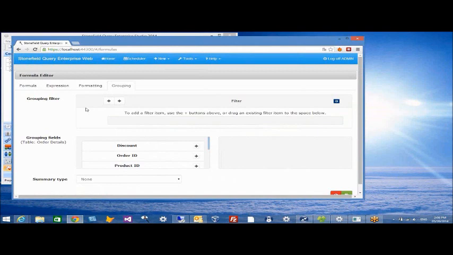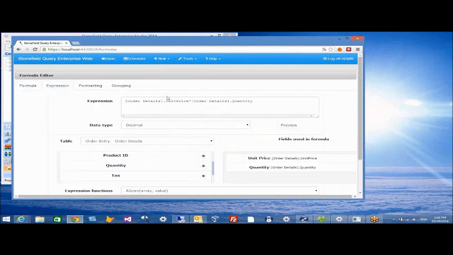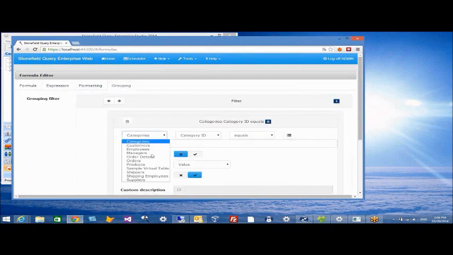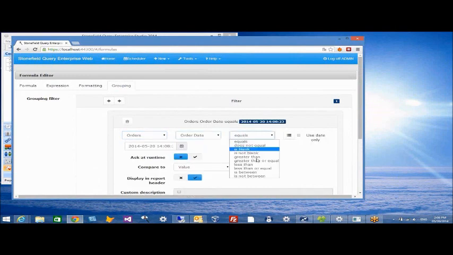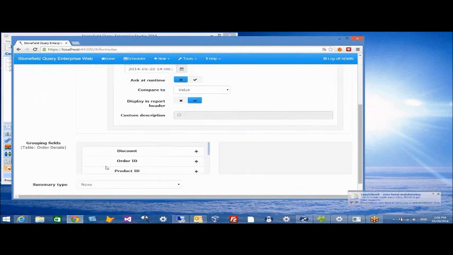And how does it know that the first column should be this year's sales and the second column should be last year's sales? With a grouping formula, you can do that. So what we would do here with this particular one, for example, I've called this one 2016 sales. I've got my expression of unit price times quantity. On the grouping page, I'd put in a filter condition of orders, order date, is between, and then I'd fill in the first of the year to the end of the year, and then I would also indicate that I want to group that on my order details or on my customer ID.